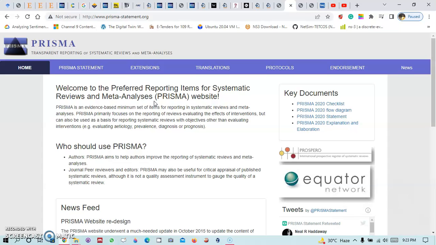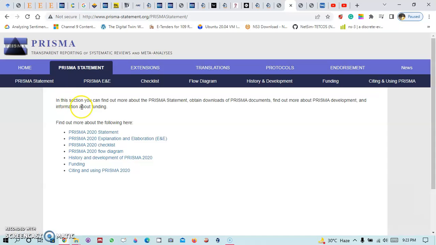Now, wherever you want to write a systematic review in a given field, there is a checklist of items which you must take care of, and those items are given in the Prisma statement. You can see that this is the website of the Prisma statement, and here there are multiple documents which are available. These are all research papers, and first of all we have the Prisma 2020 statement.